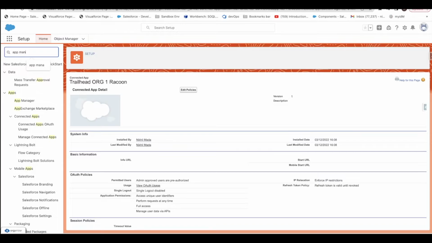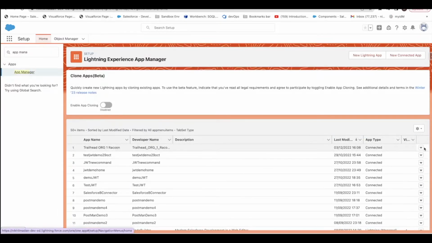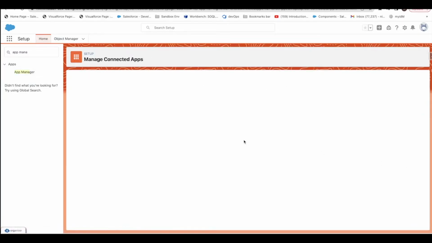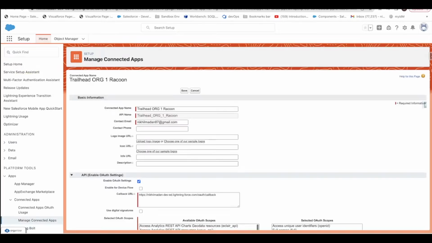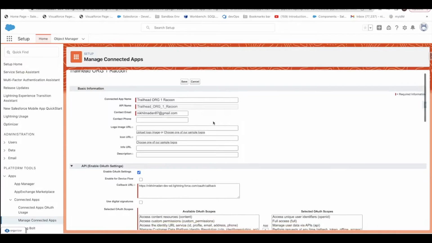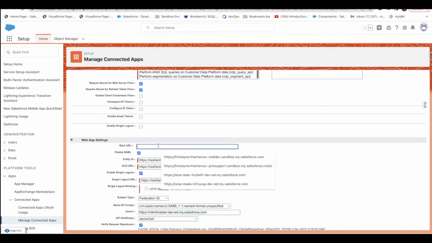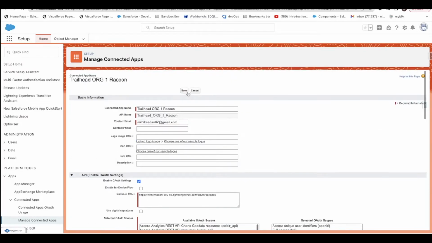I'll go to app manager here and go to the Trailhead app, the one which we created. I'll click on edit. Everything looks good. I'll click on save. One important thing: start URL. We can also give the start URL as this one, and let's click on save.